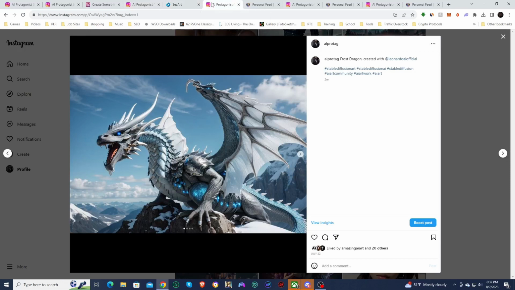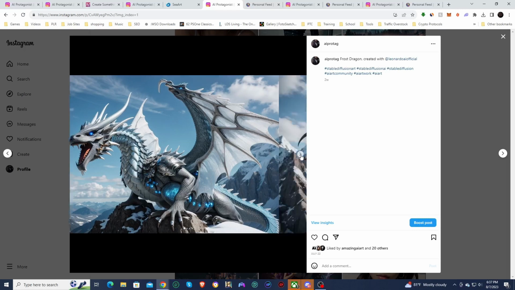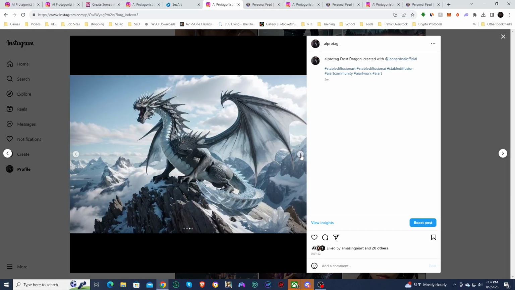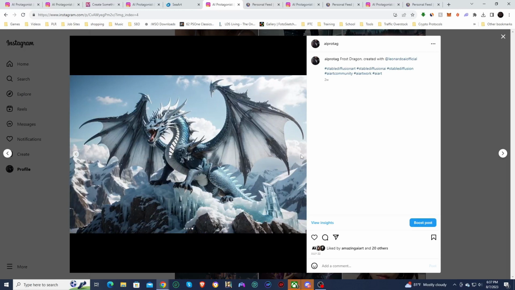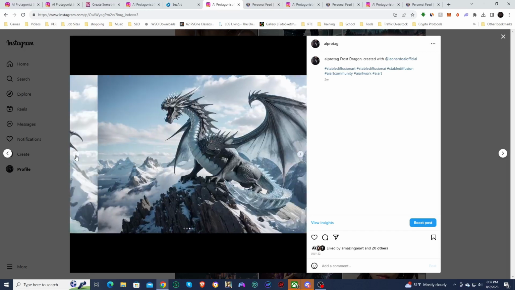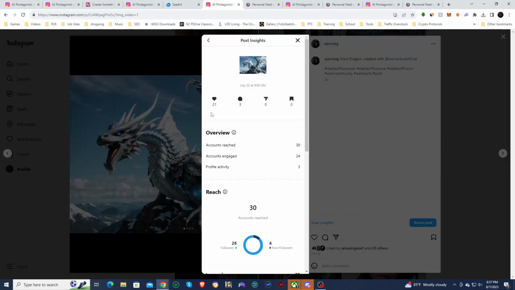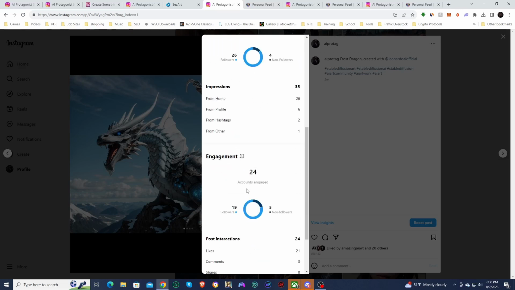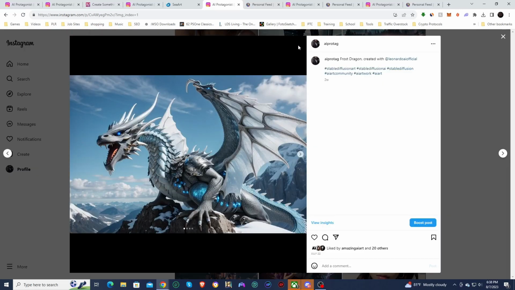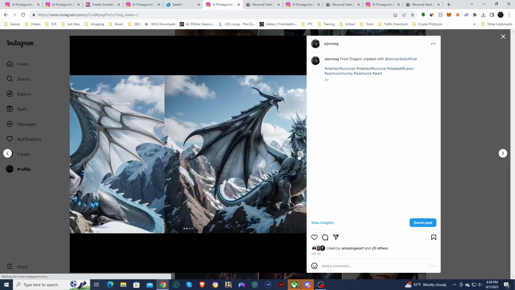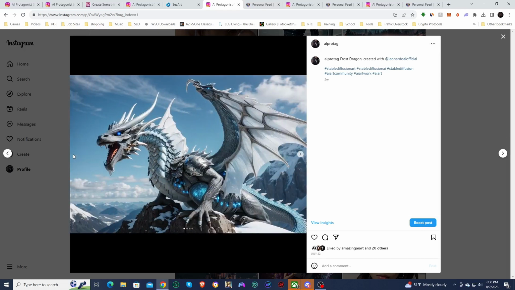So now, prompt number 3 is my ice dragon image. This one was created in Leonardo AI. Actually, my top 3 was created in Leonardo AI, which is very interesting. If we look at the insights, this one also got 21 likes, 3 comments, and it had 3 people actually click on my profile after viewing this, which is good to see. That's probably one of the top performing images I've seen so far, as far as actual people looking up my profile.